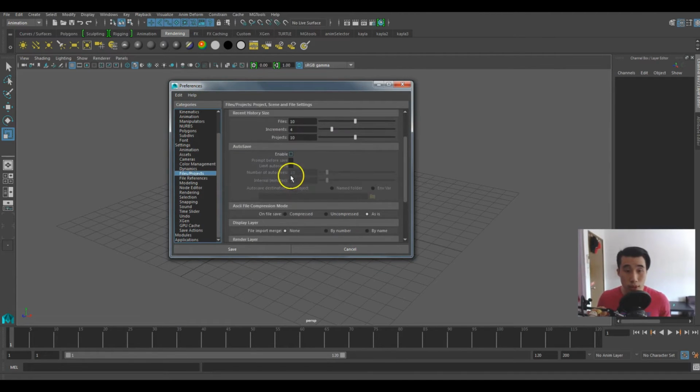This has an auto save function if you want it. So it will save a backup every 10 minutes, 20 minutes. You can set it that way. I'm gonna turn it off for the moment.